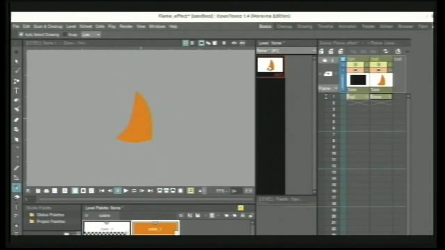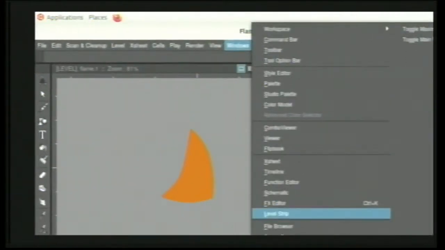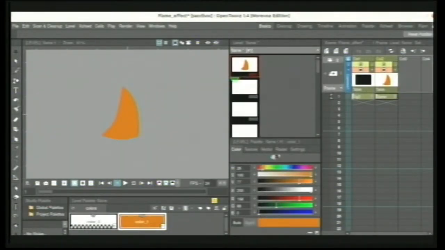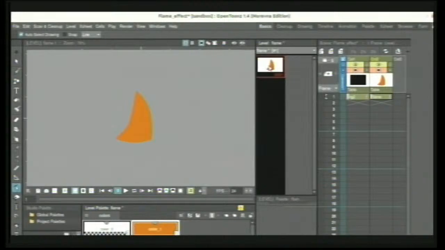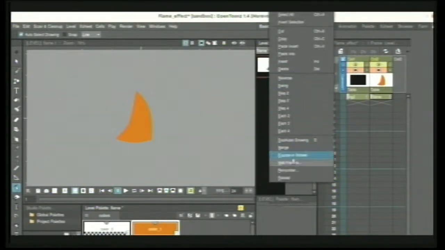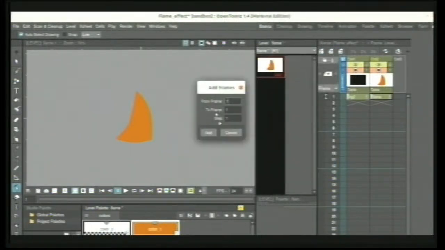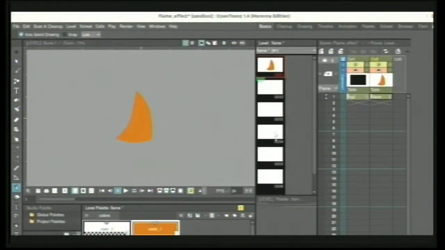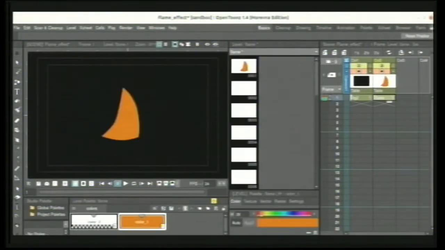Now look at the level strip panel. If it is not seen here, we can include it from the window menu. Now select the frame from the level strip. Then the background of the scene will disappear. Only the drawings are seen here. Right click on this frame and select Add Frame. Change the from and to values. I have given here from value 2 and to value 6, and press the add button. Thus we have obtained 5 blank frames in the level strip.